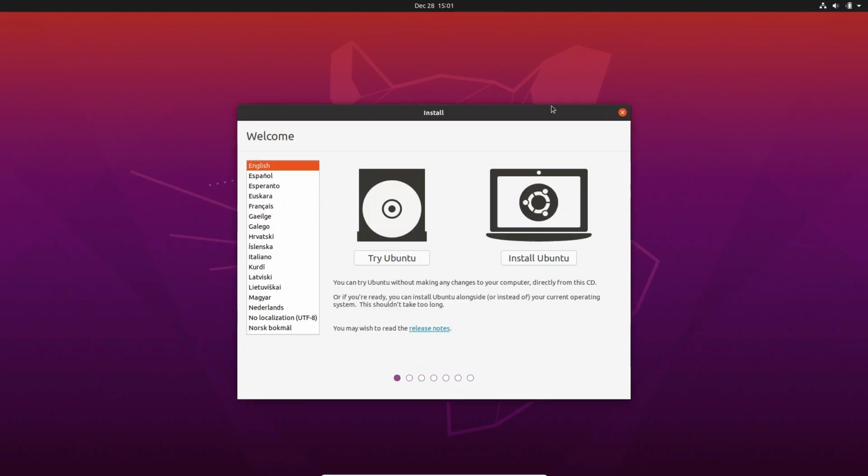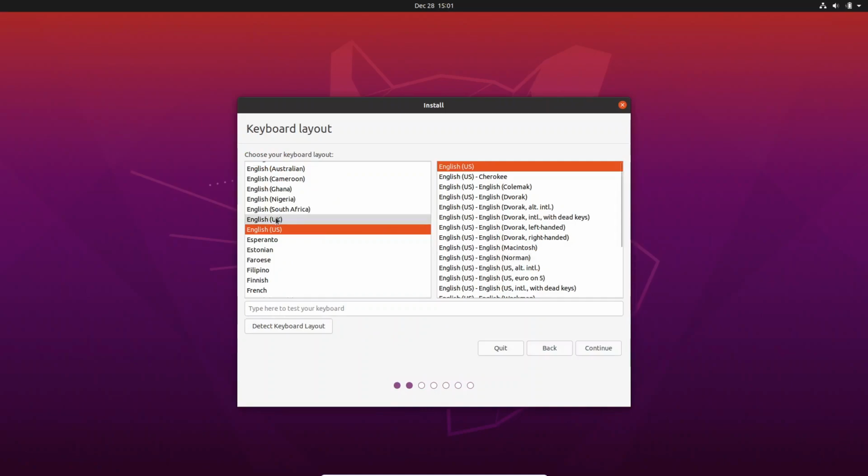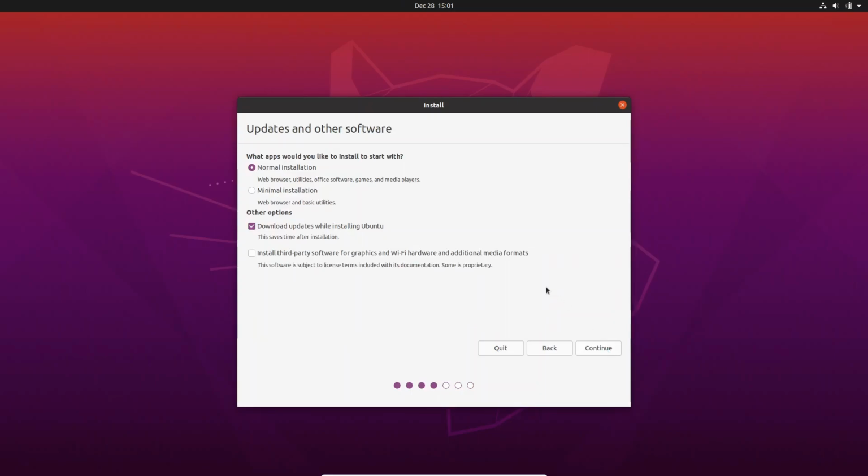Okay, so let's install Ubuntu. Now I am British and I'm used to a UK keyboard layout, so I'm going to select that. Okay, some installation options here. They're all pretty self-explanatory. You can change what you want. I'm going to keep it as it is. So let's continue there.